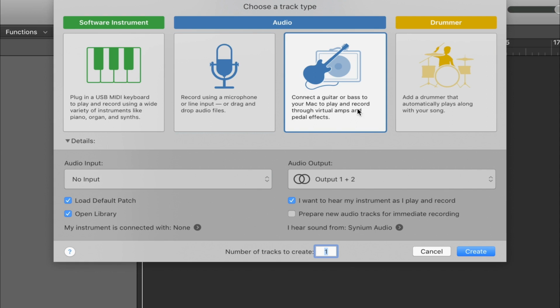Now obviously for you to hear that, we need to have this option here, which is I want to hear my instrument as I play and record, which is basically a simplified version of saying input monitoring. I am going to monitor or listen to what I am inputting. Now these options will change slightly when we add the advanced tools, but it's nice that they're defined like this at the moment.